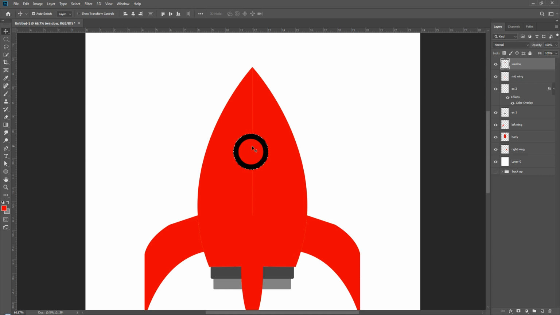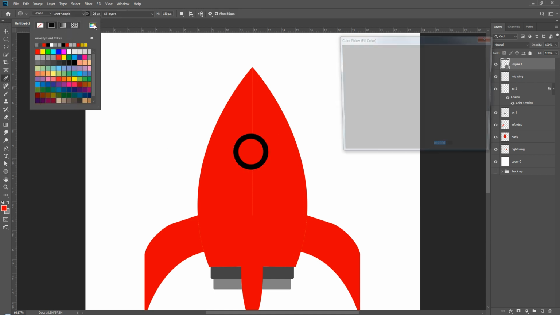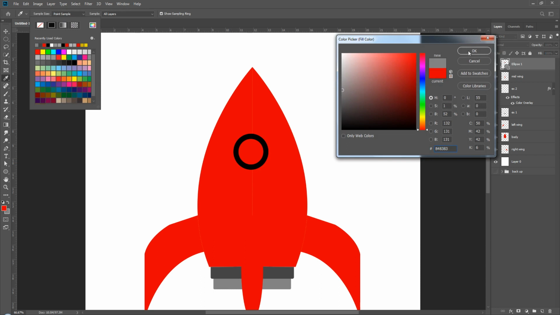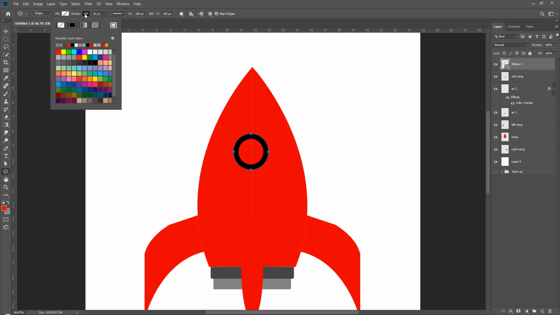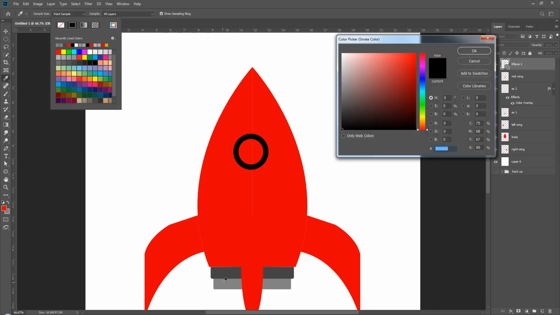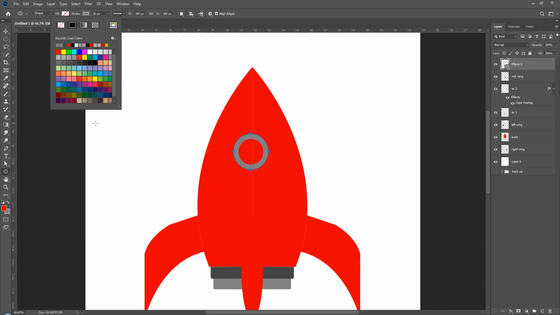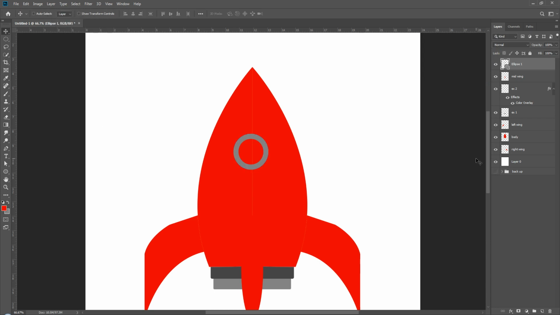I think that's my mistake. I should change the color here. Which color? I want this color. Not this. This I want to make the middle. I want to change the stroke color. Stroke here. This, sample this color. Make it like this. Now it's perfect.